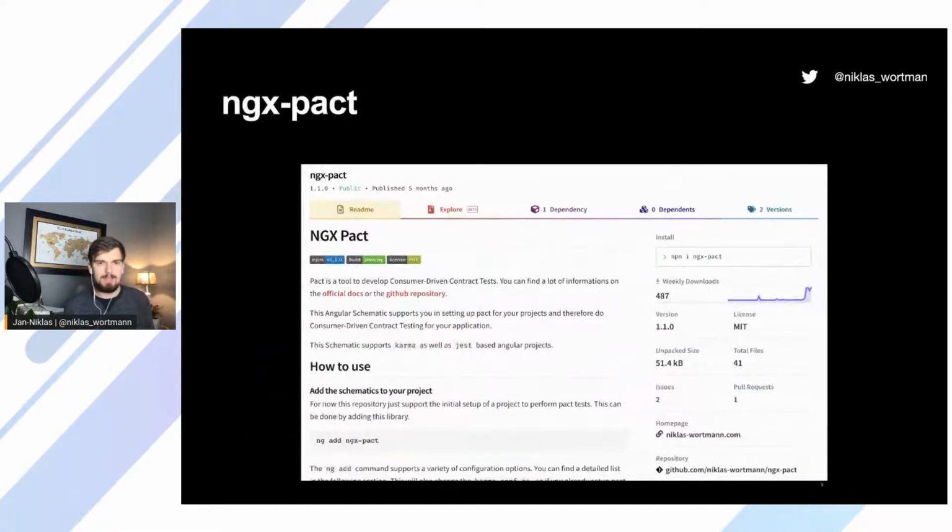I also developed a set of schematics to make testing with Angular and Pact a little bit easier. If you want to play around with that, I would highly recommend using those schematics. And on top of that, if you have feature requests, like saying, okay, I'm using this workflow, it would be super handy if this could be covered in the set of schematics. That would be great. Right now, we are supporting Karma and Jest as well. So there's barely any reason why you shouldn't be able to use ngx-pact if you want to do Pact testing.